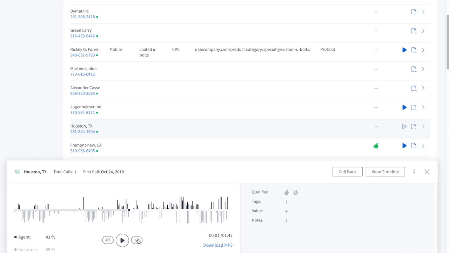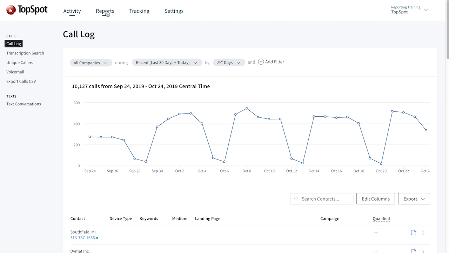When in this view, you can also listen to the call, tag the call, assign a value to the call, or write a note about the call. This information automatically saves and connects to the recorded call.